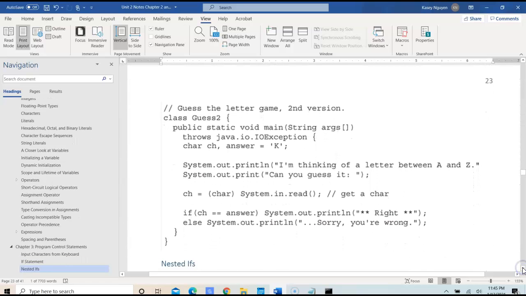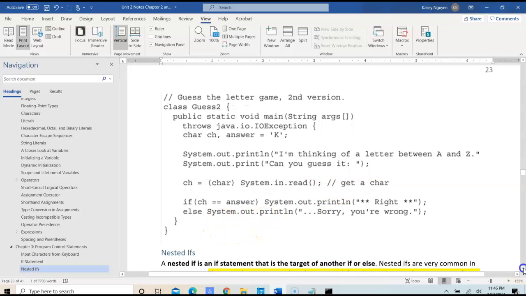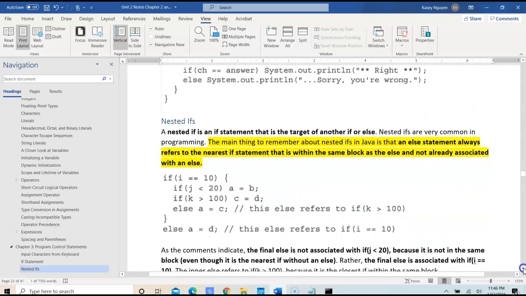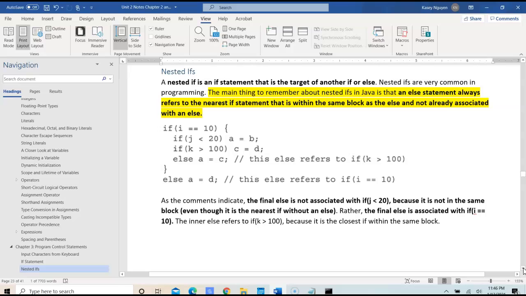So here on page 23 in the guess2 program, we actually have the else statement. Sorry, you're wrong. So to extend from the first program, we have the second program that would have the else statement. Page 23 also provides you with the explanation for nested if.